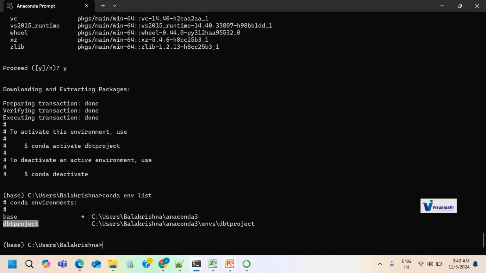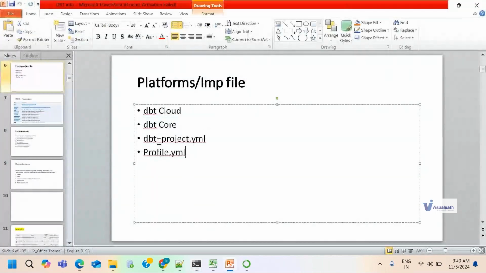I'll show you what are the different files that you're going to see. I think I already mentioned here: dbt_project.yml file and profiles.yml file. These are the two different files that you're going to see.